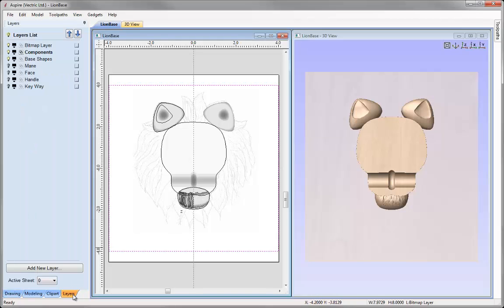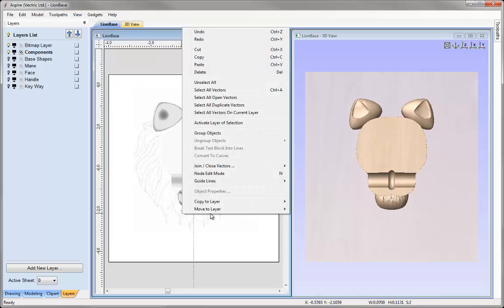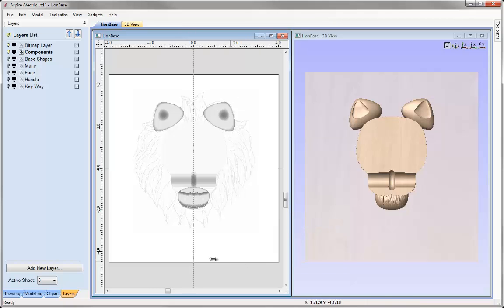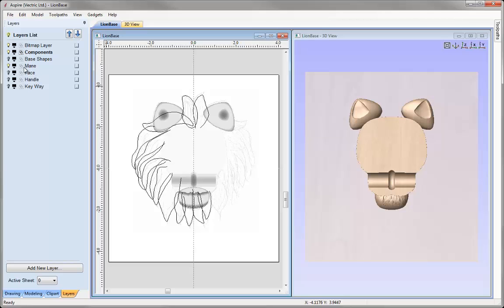So let's go to our Layers tab. I'm just going to switch off the base shapes, we don't need them on for now. Okay, we can see those vectors that I created for the chin details have been added to the active layer, which is the components layer. So I'm just going to take those and I'm going to right mouse click, say move to layer, let's move them to the base shapes. Right then, so let's switch on the main shapes. So we've got the main shapes here.